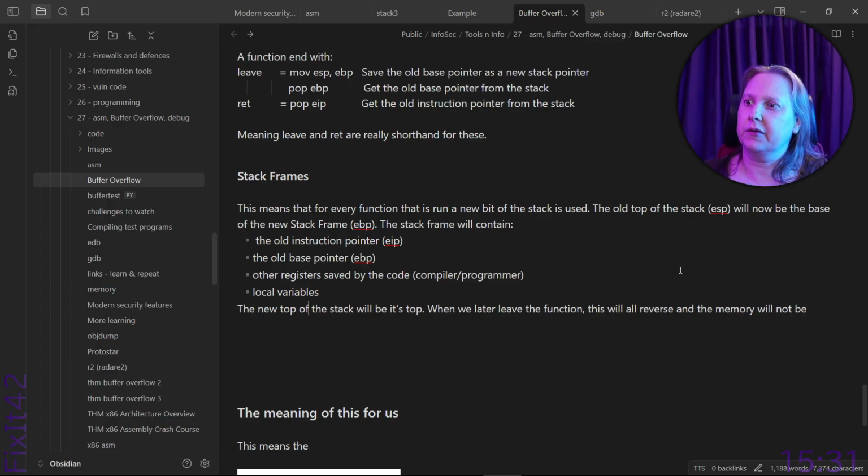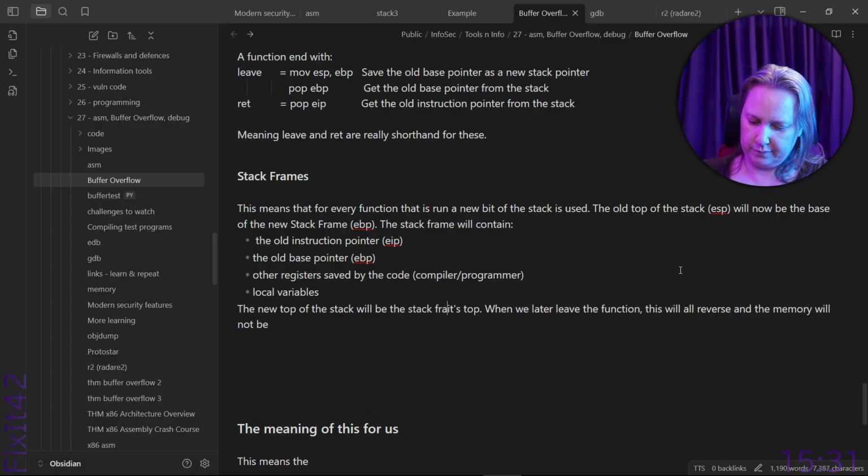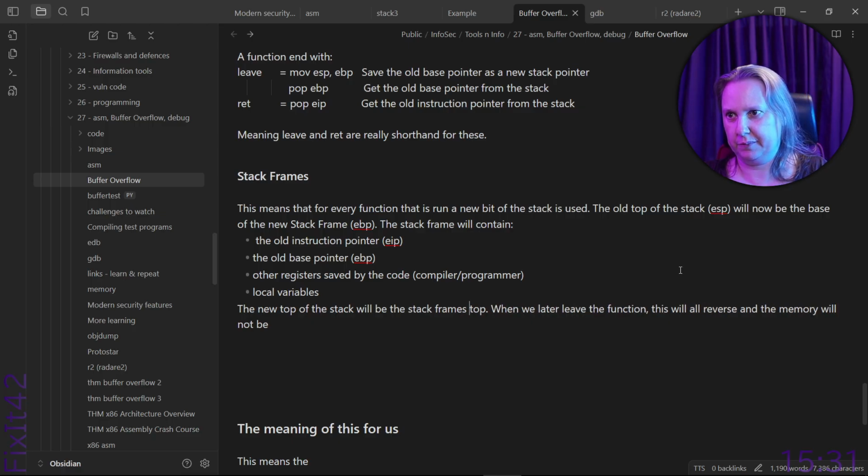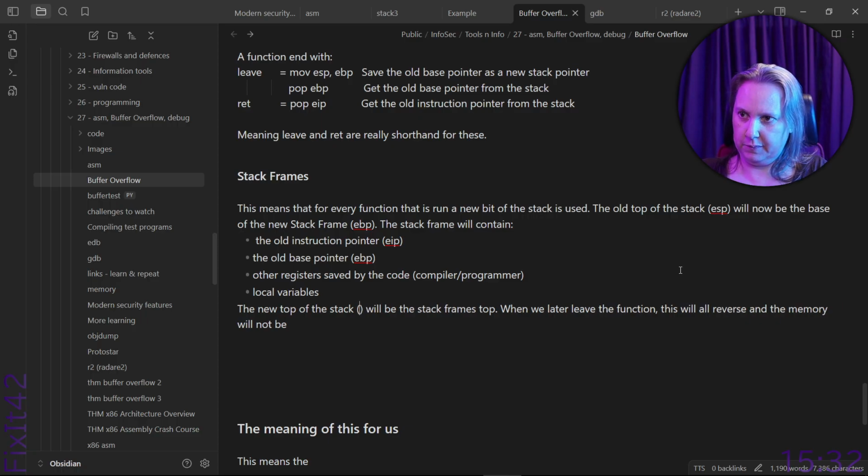The new top of the stack, ESP, will be the stack frame's top.